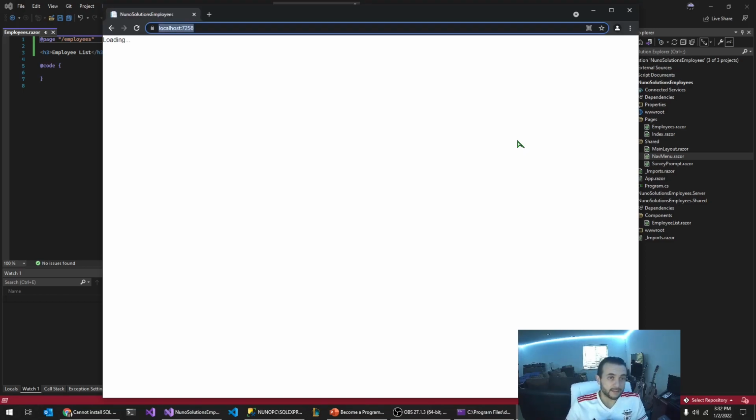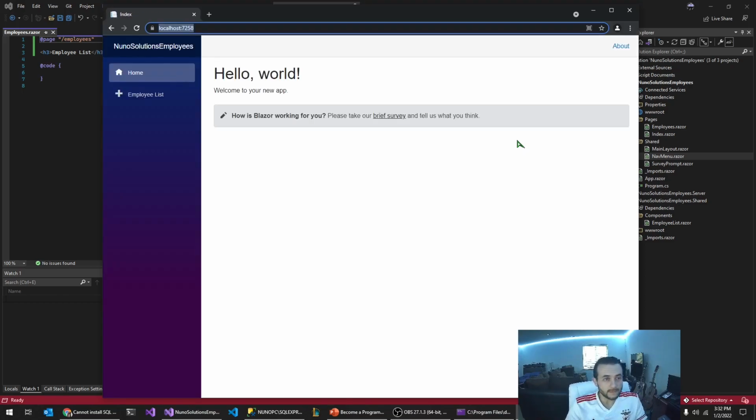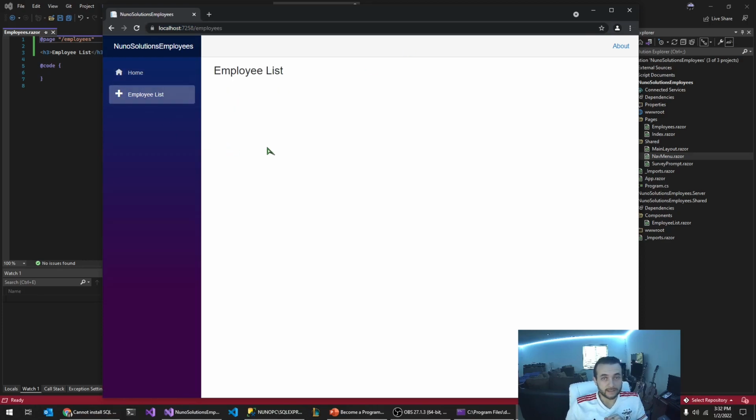You can just hit F5, it's an easy way to do it. And now we have the default home page and an employee list page. And you can see here, if you look at the URL, that's exactly what it's doing. It's hitting employees. That's the route that it's hitting.